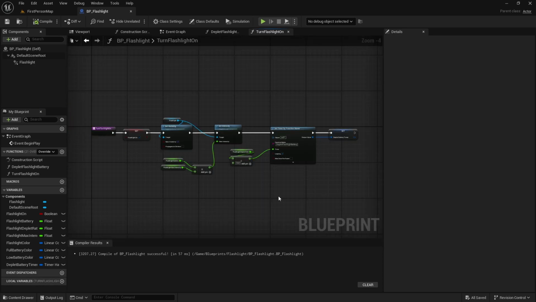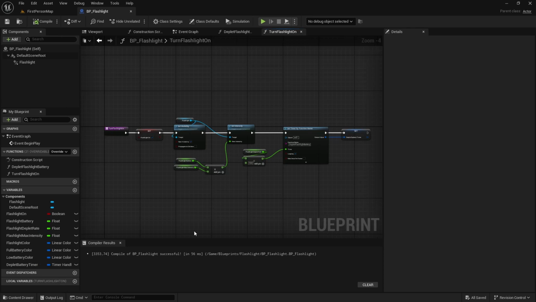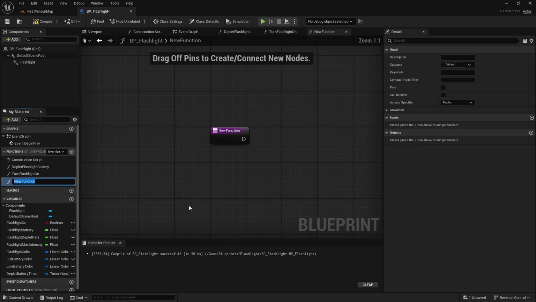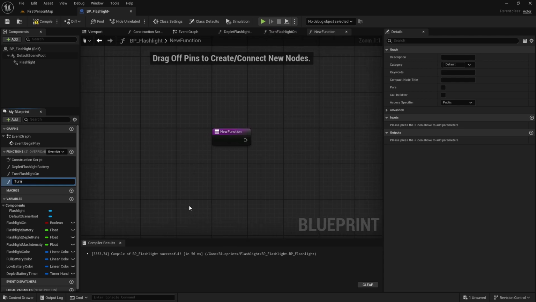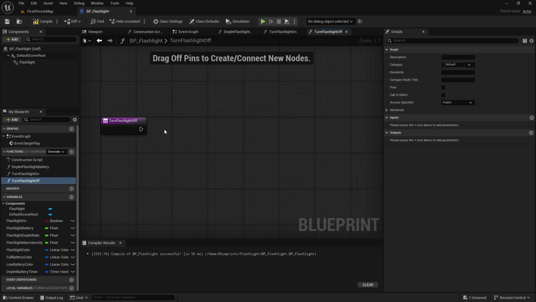And this is basically it. Again, later we will come back to this function when we have the HUD for the battery, right? But for now, this is basically it. Now we need to create the turn off function. So here in functions, let's add a new one. I will name this turn flashlight off. And now let's do some code.